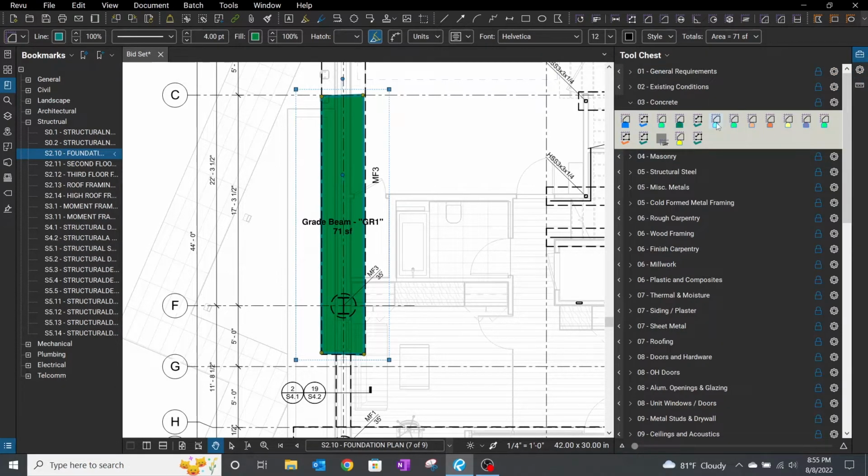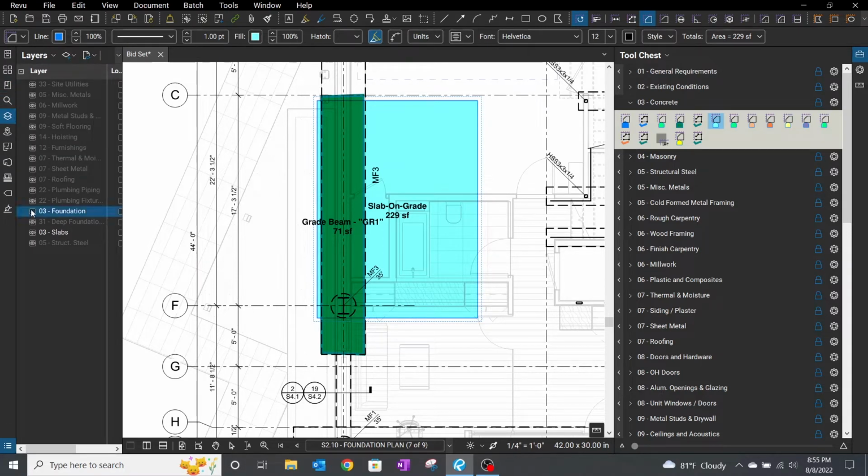And if I needed to come back with my slab on grade, and that was over top of this, see it gets a little bit cluttered. Well, we go to the layers tab, and I can just turn off foundations. Turn it back on. So it's all natively built into the tools.